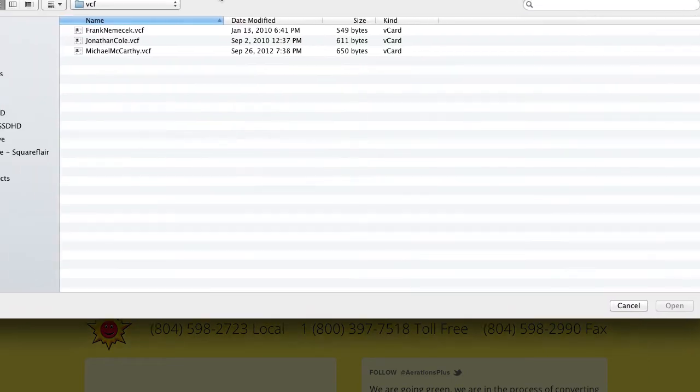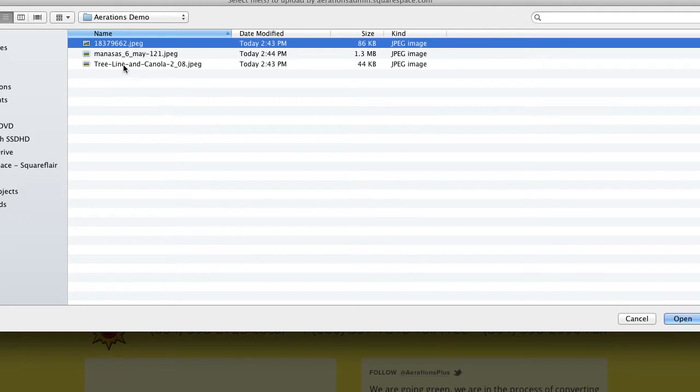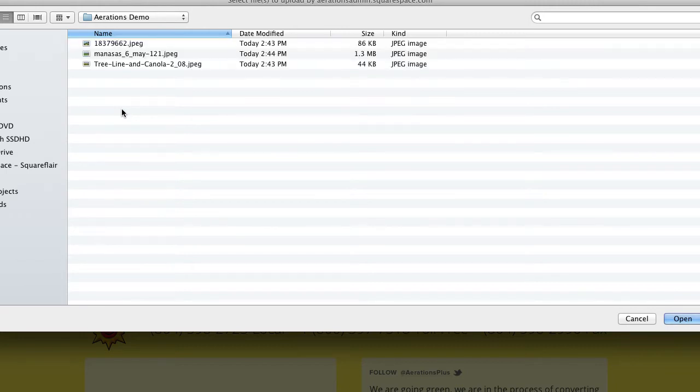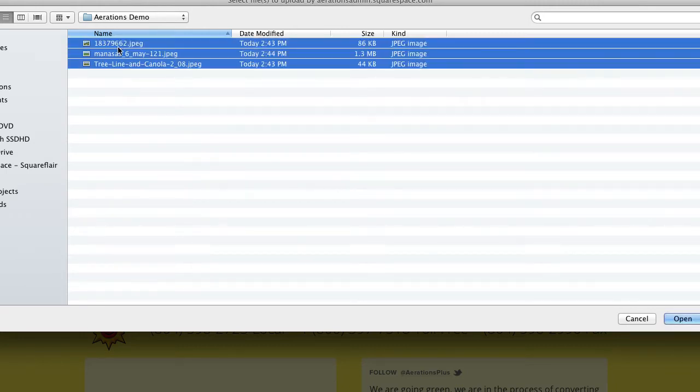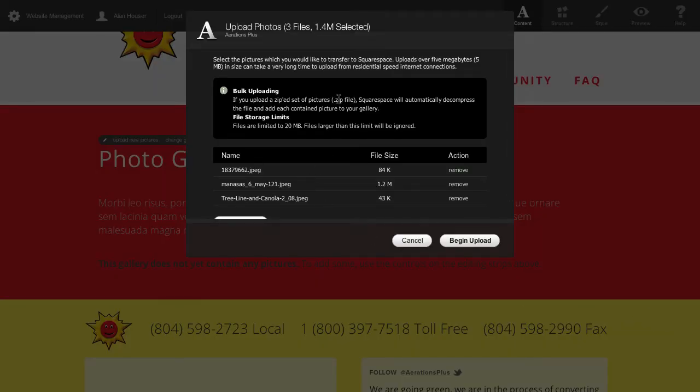There we go. I went ahead and added some photos, so you can actually select multiple photos. If you have a zip file, like let's say 20 images or something like that, you can select the single zip, and it'll actually unzip all those up on the server for you, which is really cool. It tells you that right here.